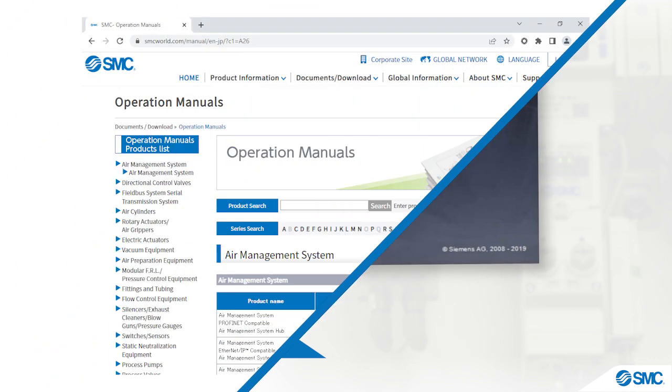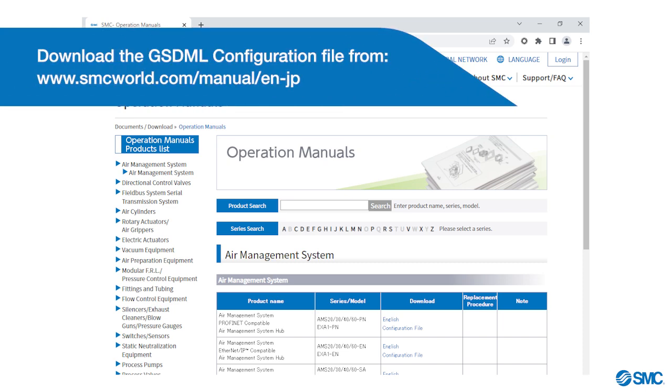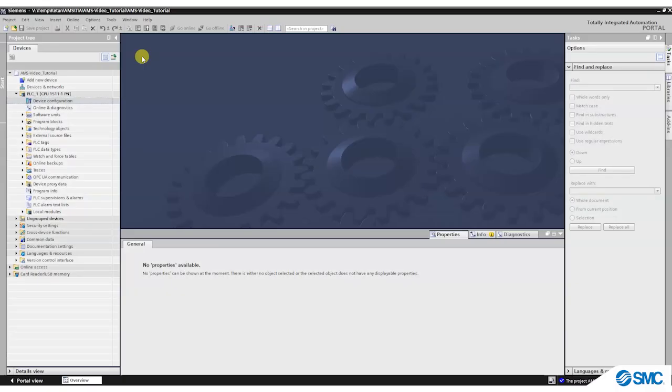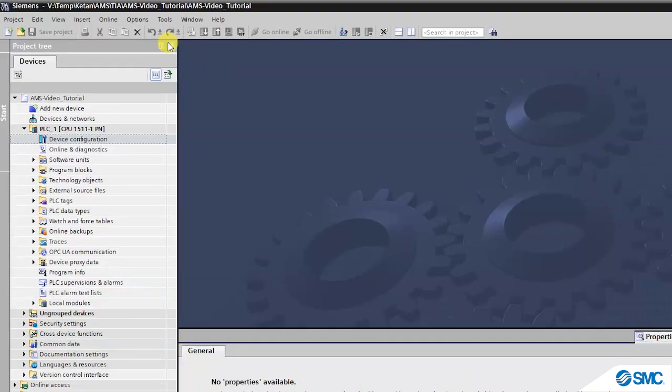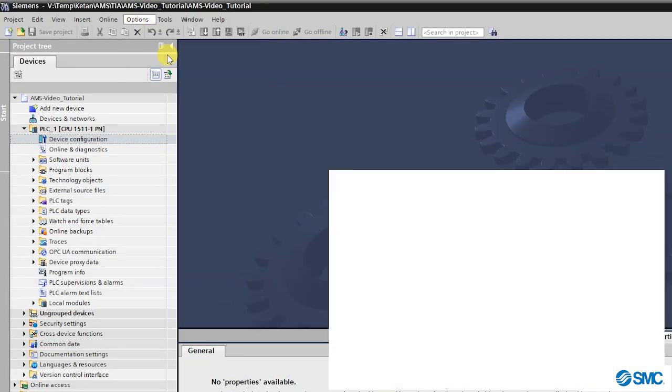In order to set up the network topology, we need to install a GSDML configuration file. This can be downloaded from the SMC World website. After downloading the file, in TIA Portal, click Options, and then select Manage General Station Description Files, GSD.